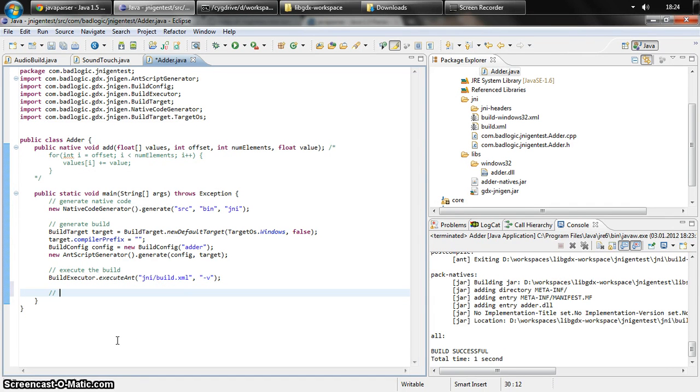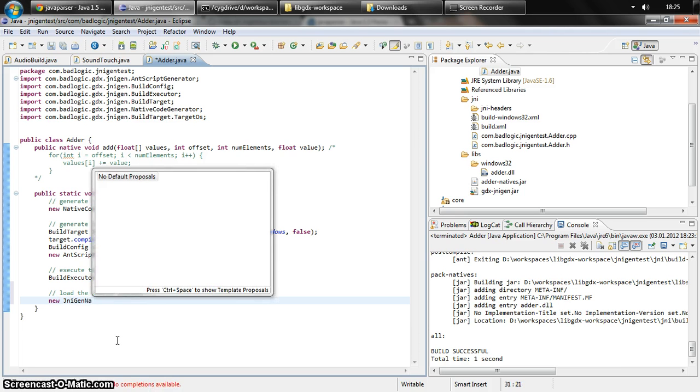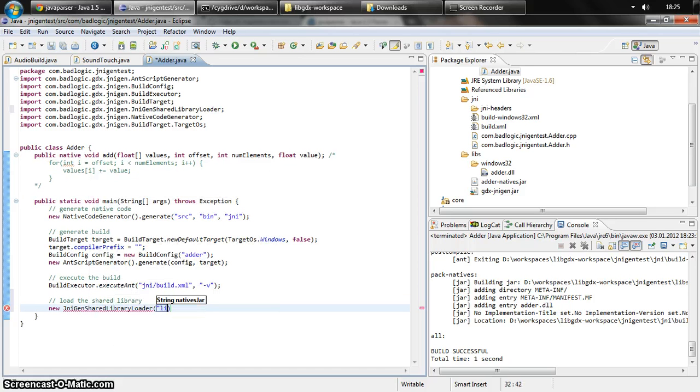So we have to load the shared library from the natives file, natives jar. So we have a new gdx-jnigen shared library loader. We specify the location of the adder natives jar file, which contains the shared library, and then we tell it to load that shared library for us, which is called adder.